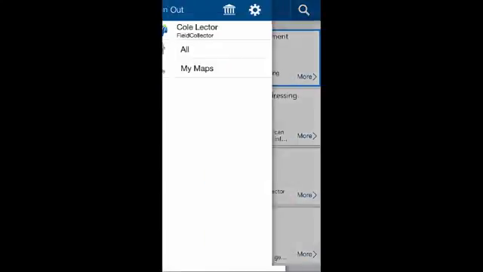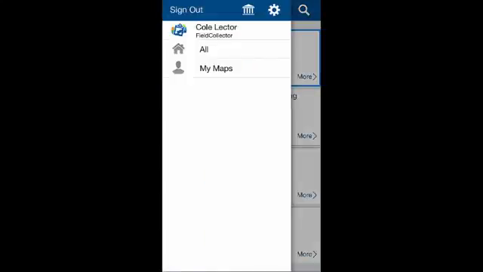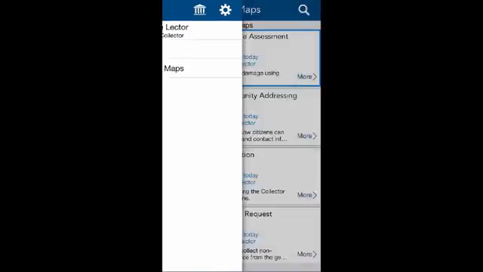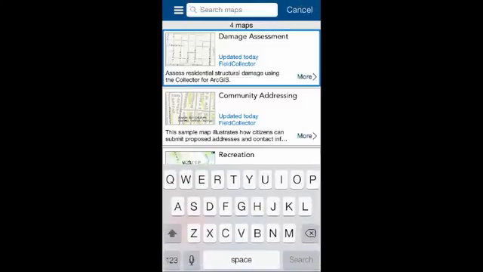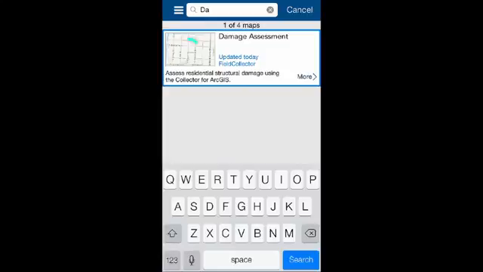gallery. I can click on the menu button and I can see a menu where I can see a few options for organization, settings, and other various ways to sort my maps. I'll return to the gallery and I want to search for a damage map. I'll start entering my search terms and the maps will be filtered in the gallery.